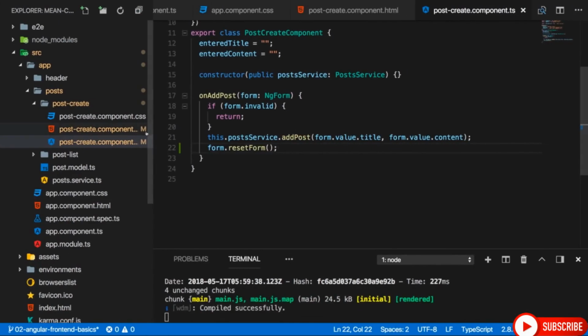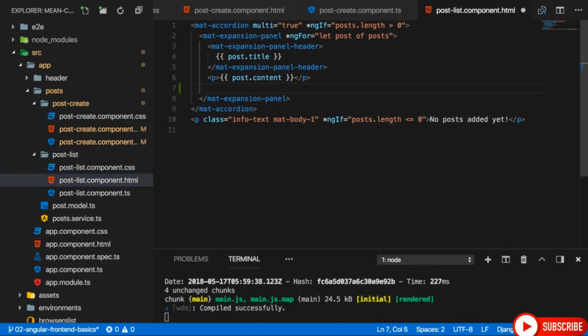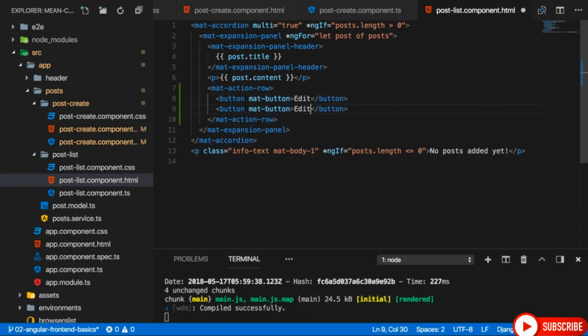With that code copied, if we go back to the post list component here, we can add that below the paragraph in the expansion panel, and we get a button here in the code snippet, and it will simply say added. I will actually add 2 buttons because I also want to have a delete button here. You can also make this all caps to be closer to the original material style, by the way, where buttons tend to be all capitalized.